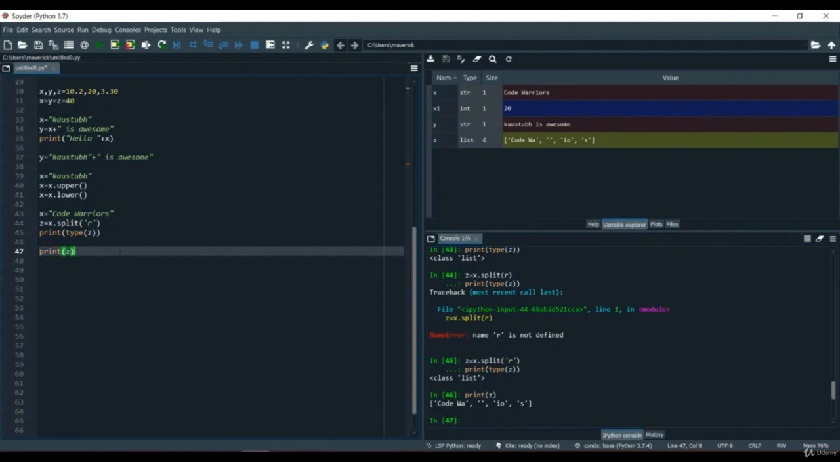If you have big strings, big sentences, and we want to split them in some way, we want all those words separately, then we can use this method. It's a very effective method when you are working on big string manipulations.